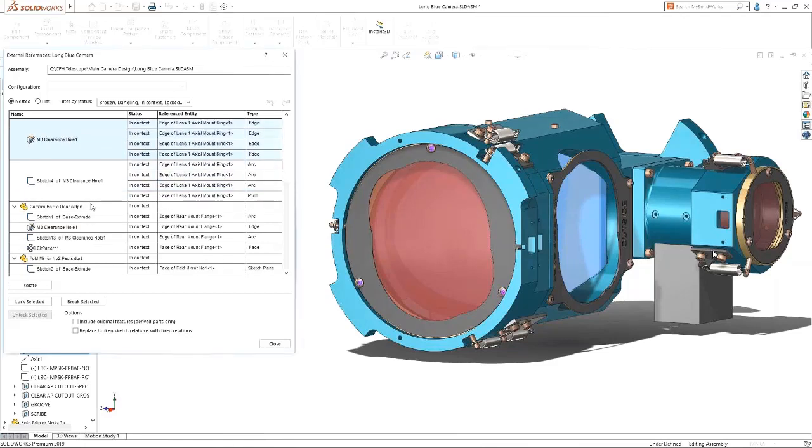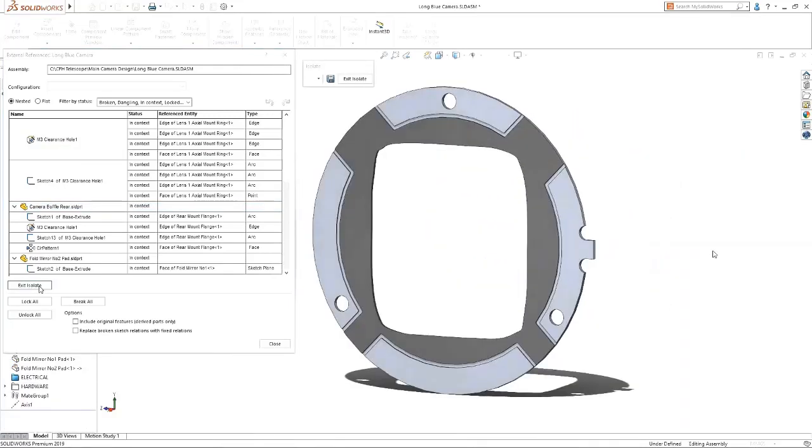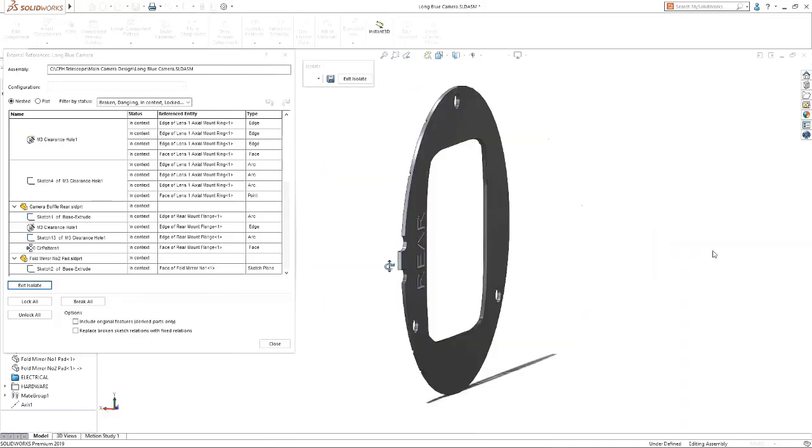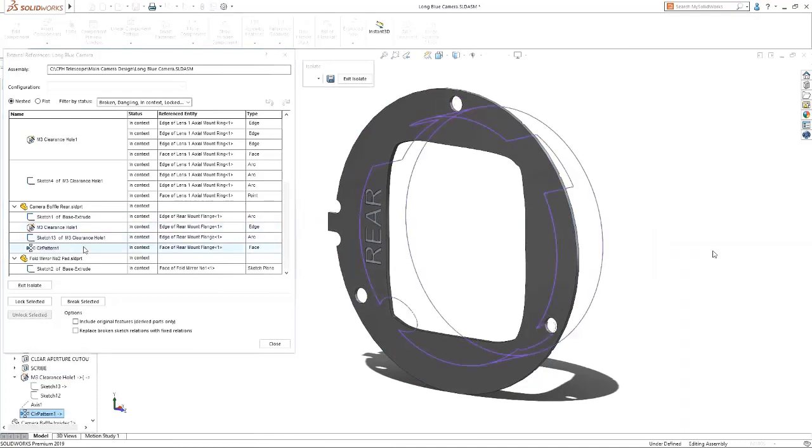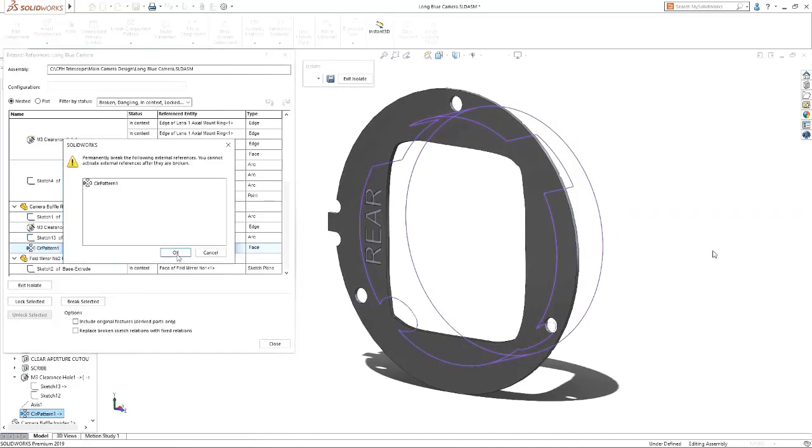Simplifying things further, parts can be viewed independently by selecting the Isolate option, in this example the rear baffle plate. As each reference is selected from the list, its related geometry is highlighted in the graphics area. The circular pattern is shown to be referencing the cylindrical face of the rear mount flange component. Instead, we want it to reference the outer face of the plate.